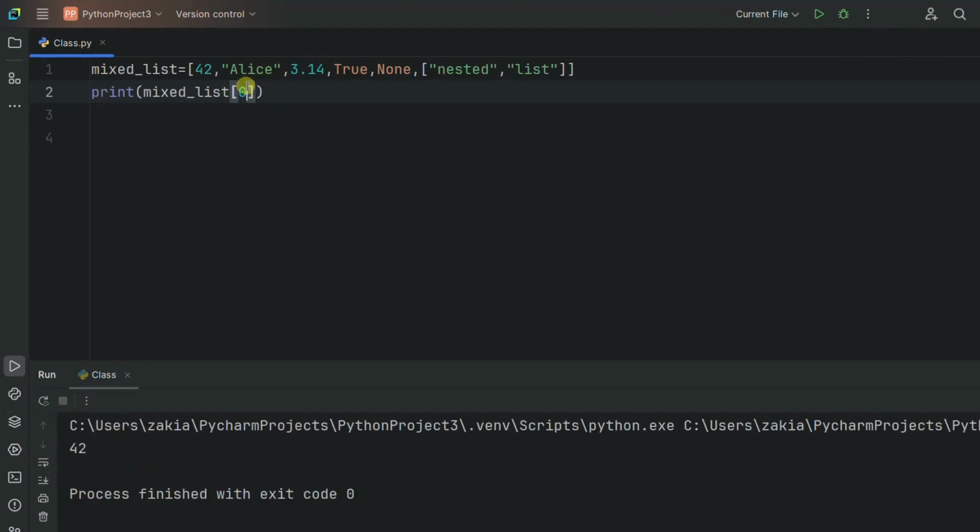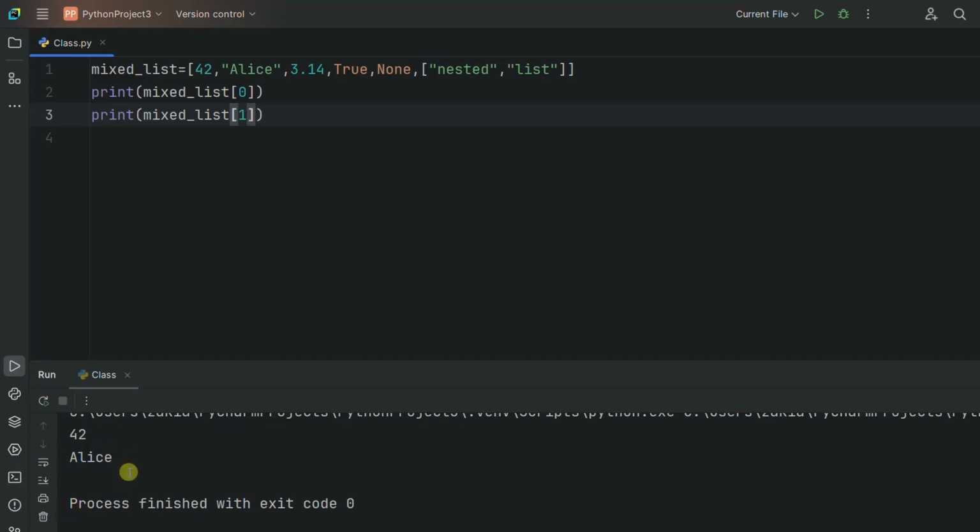In the same way, if I want to access Alice, then I will copy this and paste it in the next line, and I will replace this 0 with 1 and click again on this run button. You can see at this time Alice is displayed. So the indexes are 0, 1, 2, 3, 4 and 5. If I want to access the last element, which is a nested list, then I will replace this 0 with 5 and then I will click again on this run button.